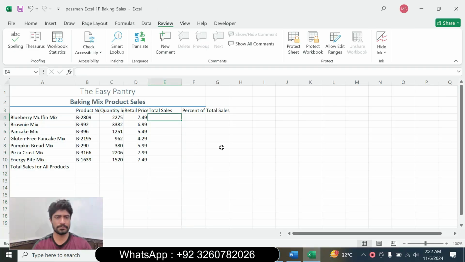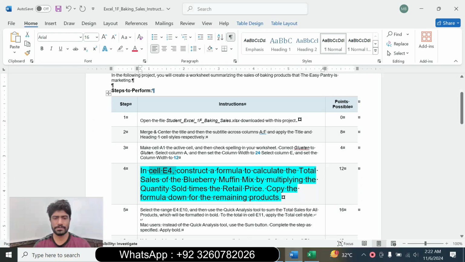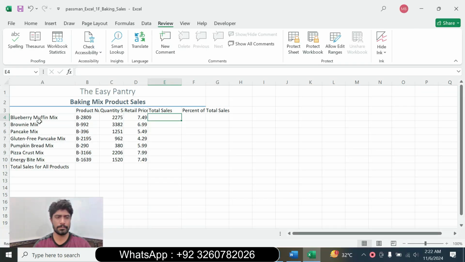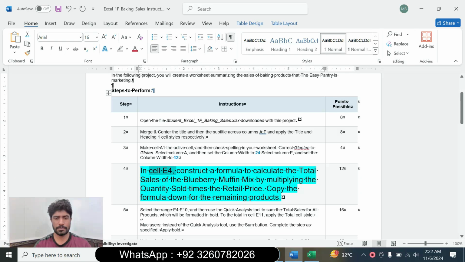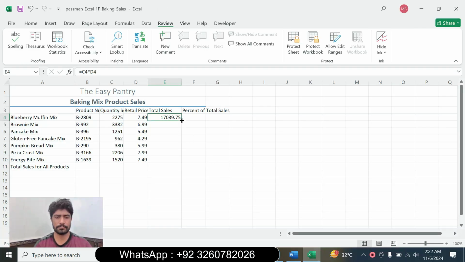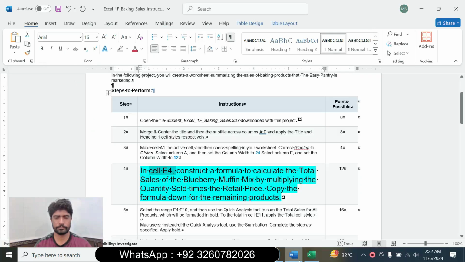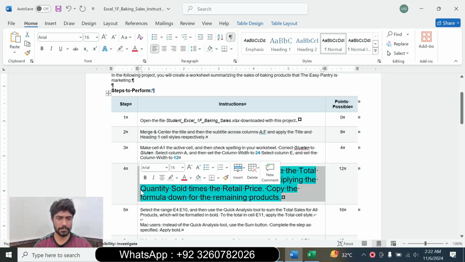Select cell E4 and construct a formula to calculate the total sales of Mulberry muffin mix by multiplying the quantity sold times the retail price. Type equal to, select the cell for quantity sold, multiply by the retail price. Press enter, and copy the formula down for the remaining products. So question number 4 is complete.